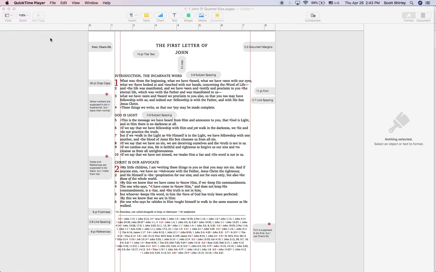Hello Primos, this is Scott, and I'm going to show you how I create the Qreachers Bible, the Quintel version of a Preacher's Bible that ought to be coming out in 2020. This is what I would like it to look like.